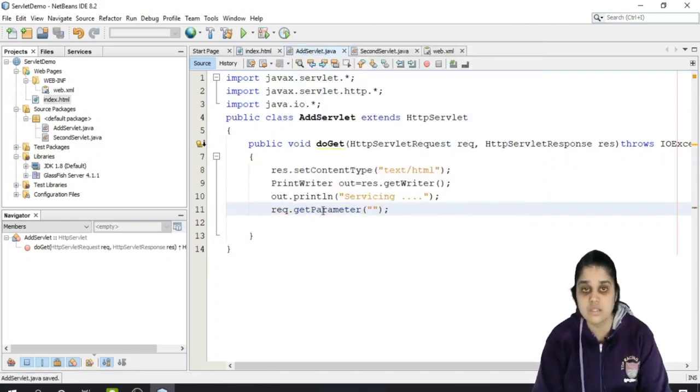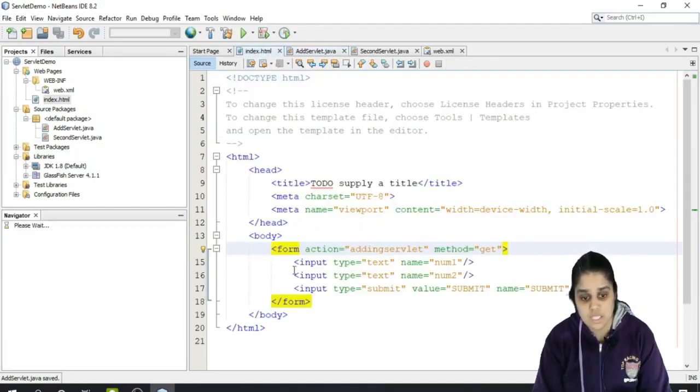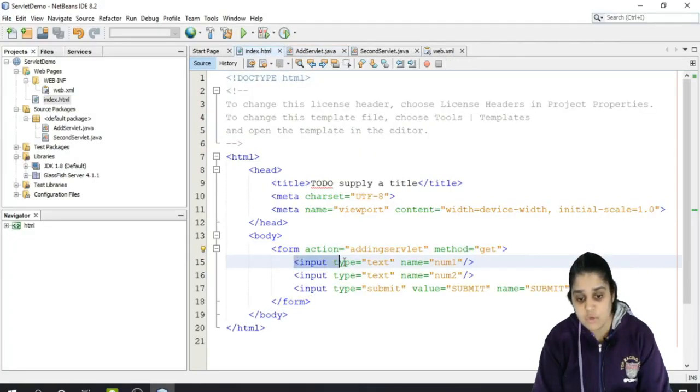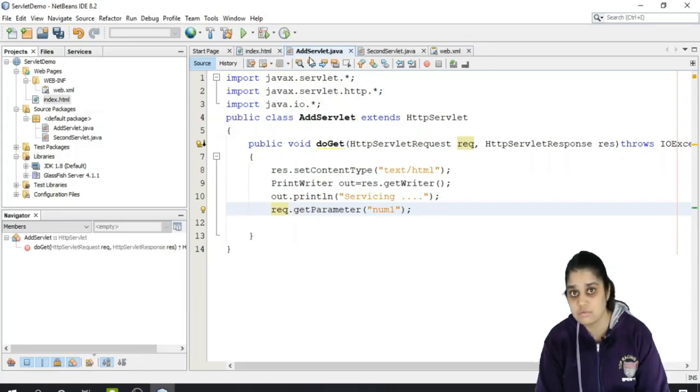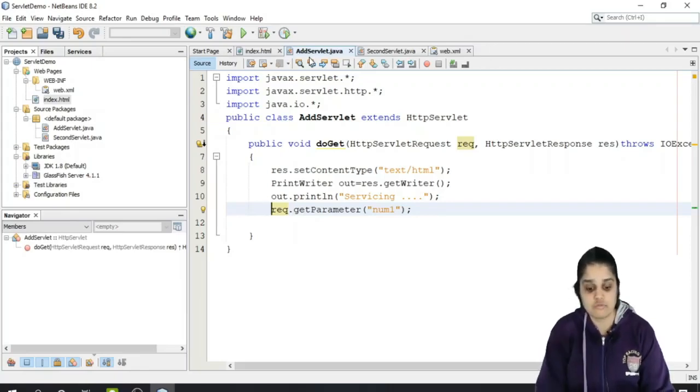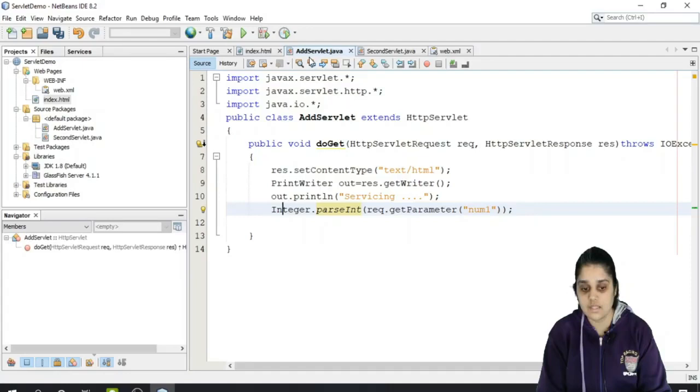Now what is this something that I am going to pass? The first parameter that I want to get is the first number, and the name of this input is num1. So here I am going to write num1. Okay, so this is going to return a string. Now can we add two strings? No. So I need to convert them to integer form. So I can do Integer.parseInt, convert whatever string this is giving into an integer, and store it in integer a.